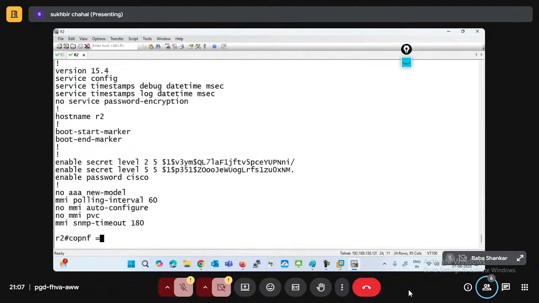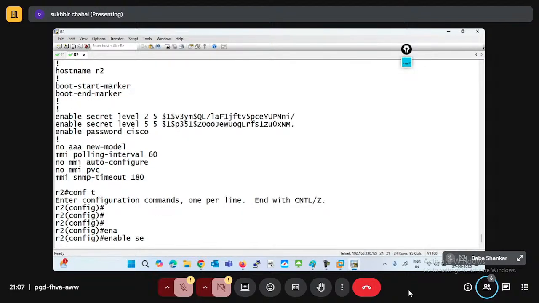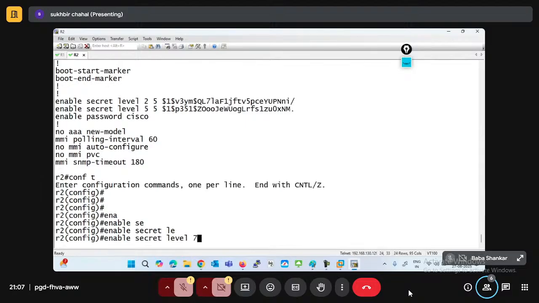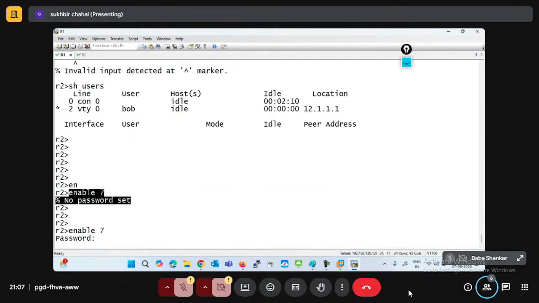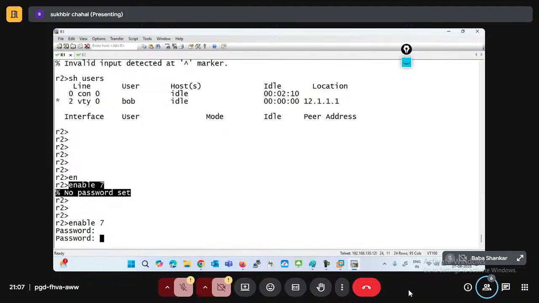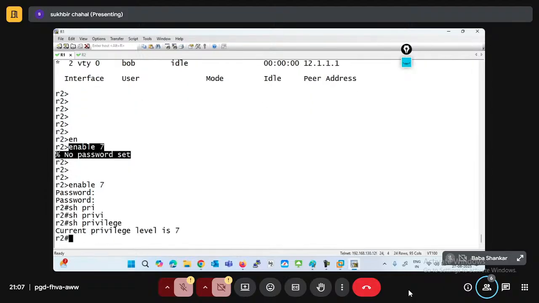So what we can do at the start of the configuration, I need to define enable secret level 7 and the password is Cisco. That is how I can define it. Yes, this is privilege level 7. Level 15 also has the password Cisco, but I defined level 7, so it will move into privilege level 7 only. So this is possible, but you need to take care with these things.